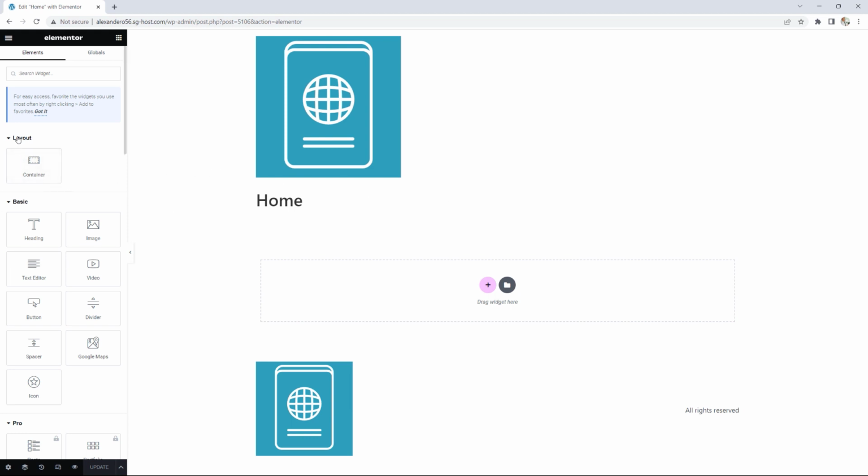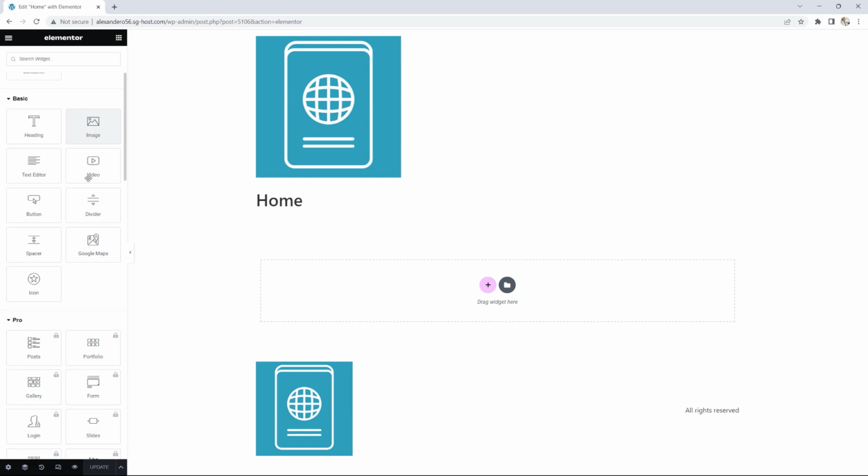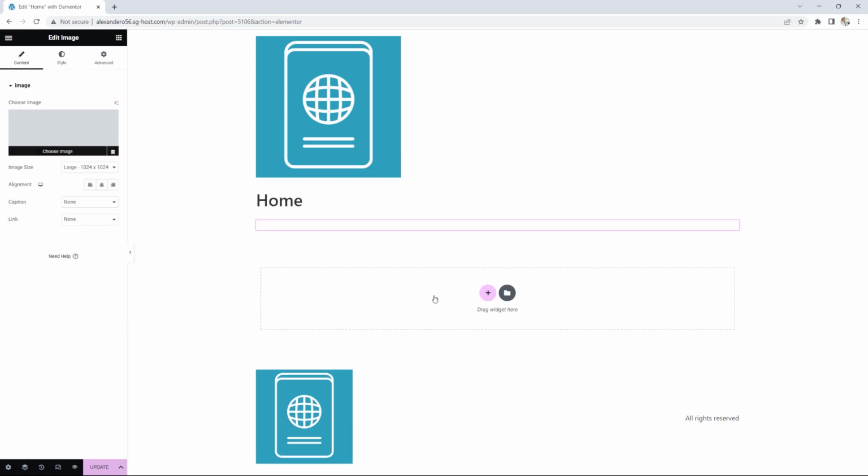So right now you'll see we have layout, we have container, and then under basic we have elements like the heading, your image element, your text editor, and so on. As an example, if I wanted to add an image to my page, I will simply click on the image element and then drag it inside this white box here. I'm going to drop that in there.